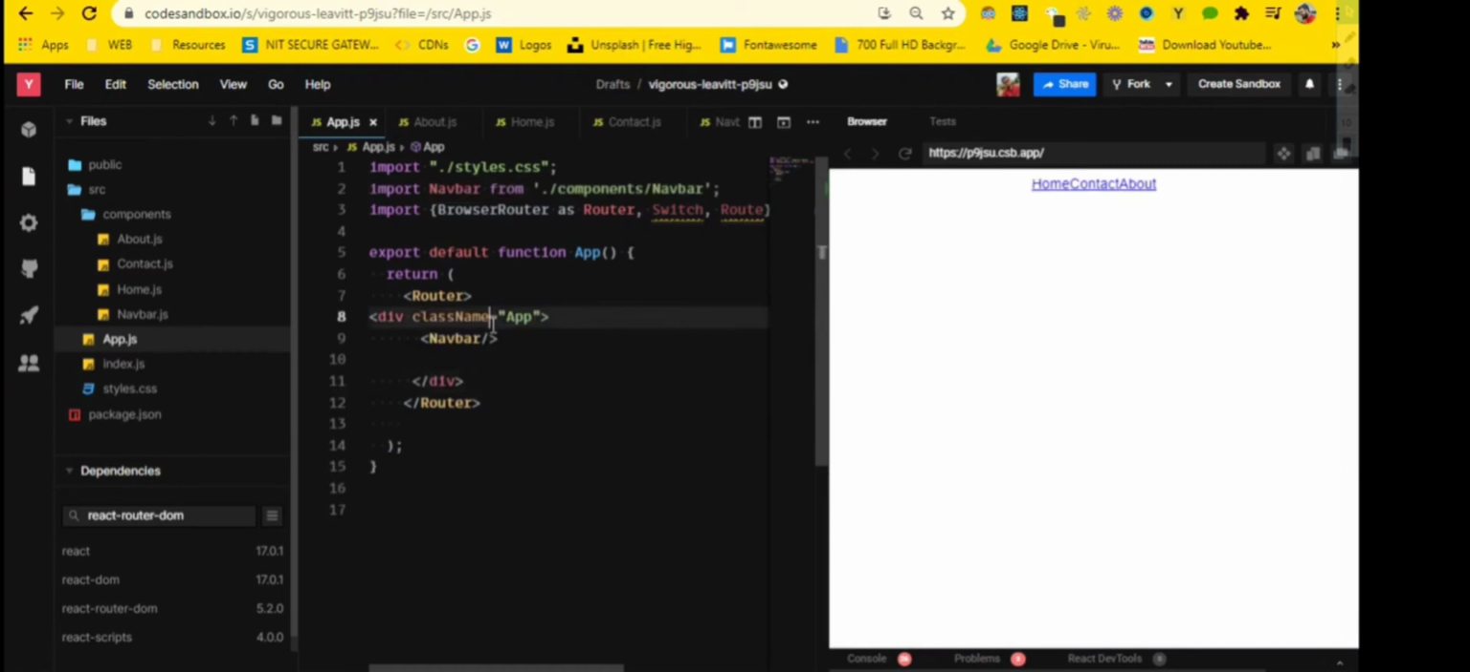So inside the router, now we'll define certain routes. To define certain routes we need a route switcher. So what exactly is a route switcher? You can say it actually matches the route. Let me show you what I'm trying to tell. We'll import switch from here, just like that.